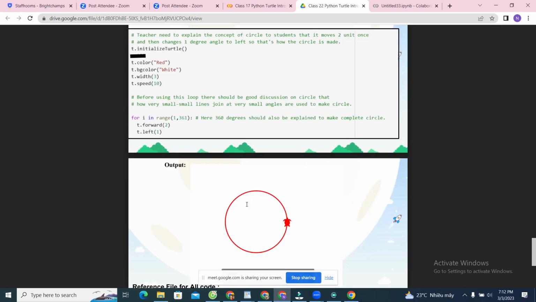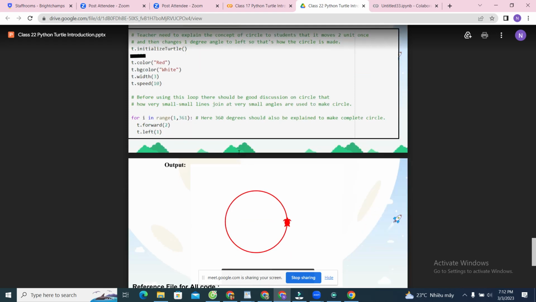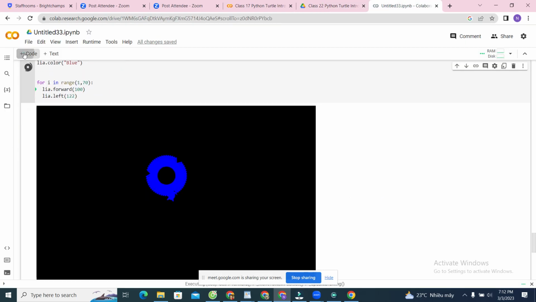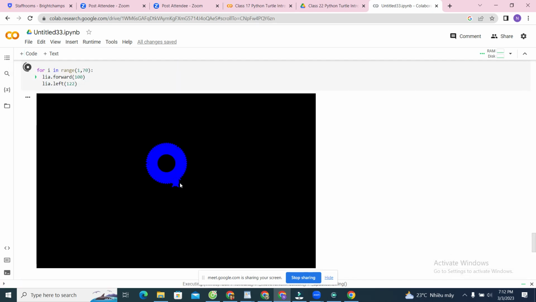Okay, so now we can also draw a circle. We can draw a circle with turtle as well. So let that piece of work finish, and I'm going to teach you how to do a circle with turtle. Okay, see, it's done now. So we can have kind of a circle, but it's all made out of triangles.